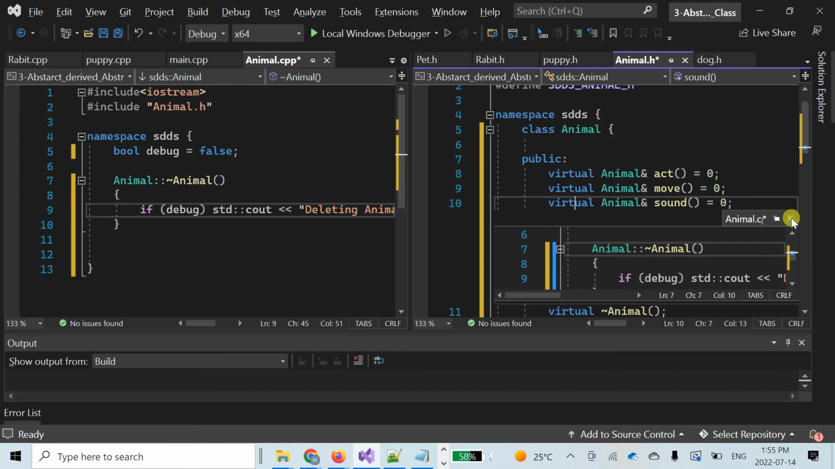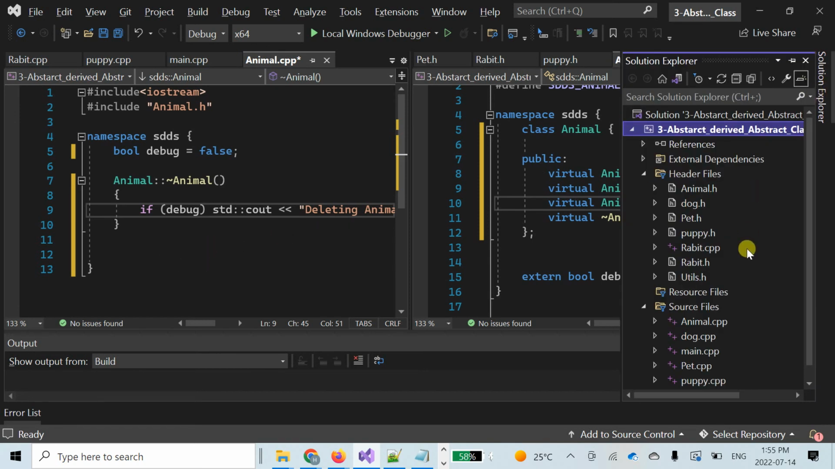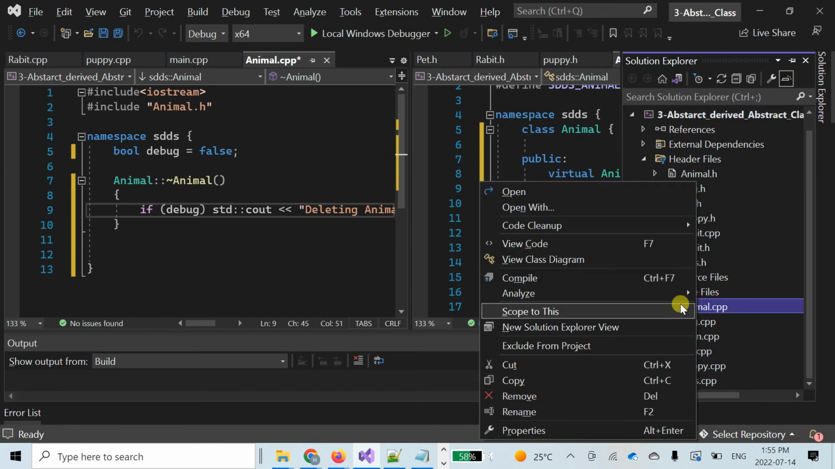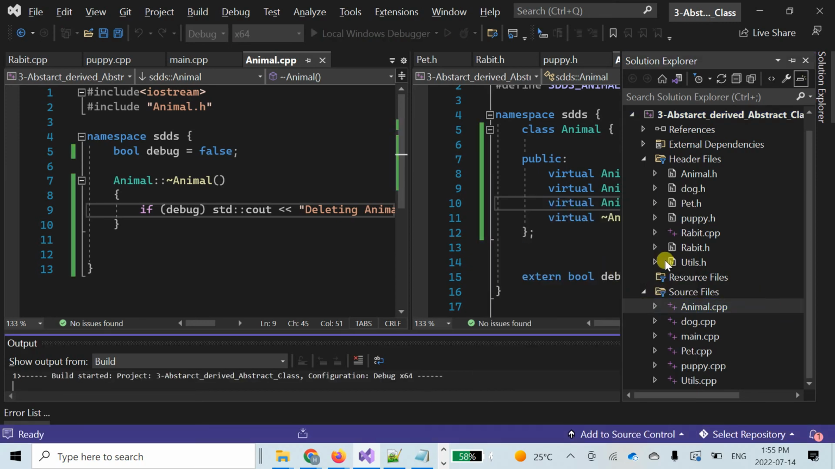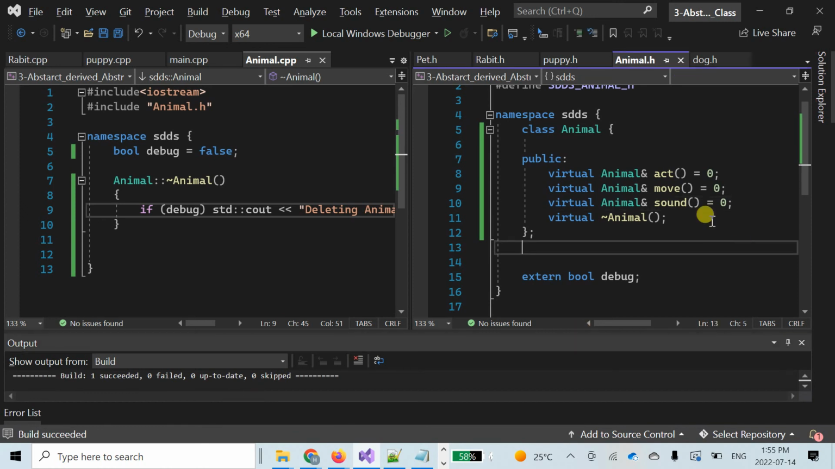Okay, is our animal good? It's good. I don't think we're missing anything, but still we can compile. Okay, it compiled. Very good.